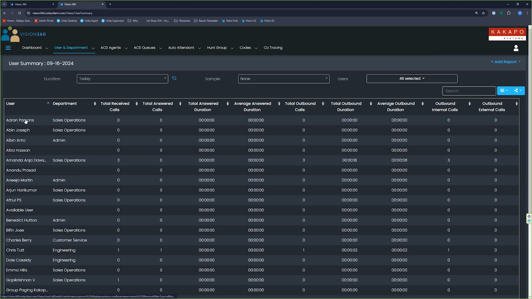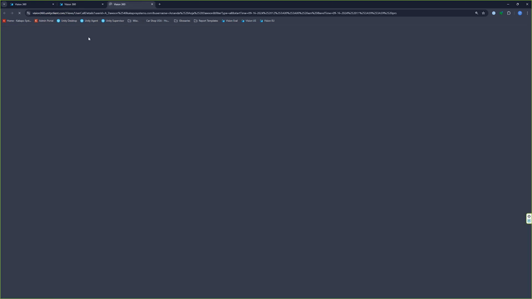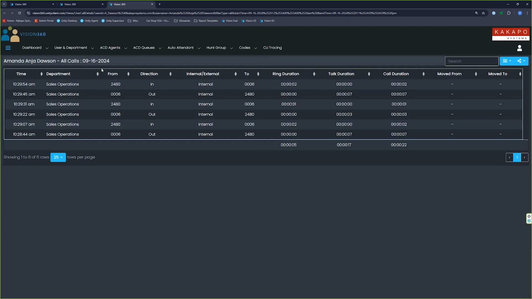I can always click on a specific agent as well, just to get a little more information about them, and I'll see a detailed list of all their calls, so I can get an idea as to what their calls look like throughout the course of a day, or whatever the time period is that I'm looking at this information.